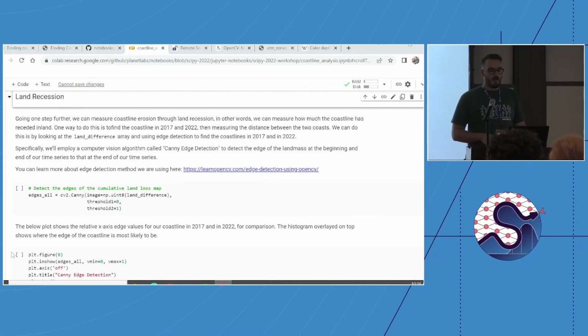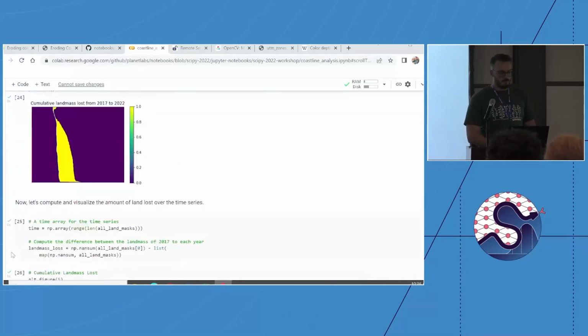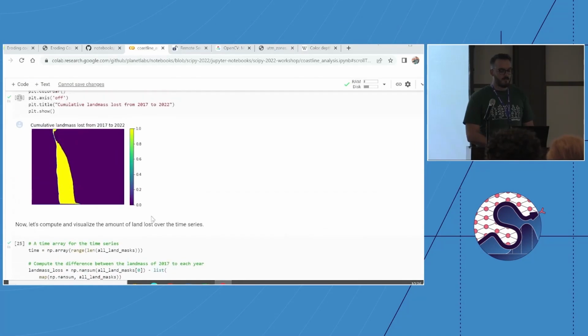So we're going to be looking at that image. Hold on, I'll pull it up. This one here, the cumulative landmass loss. And this image tells us a lot. But specifically, we're going to be looking at the left side and the right side. The left side is the coast in 2017. The right-hand side is the coast in 2022. So all we need to do is find both those coastlines and then look at their position on the x-axis and see how much that position has changed.